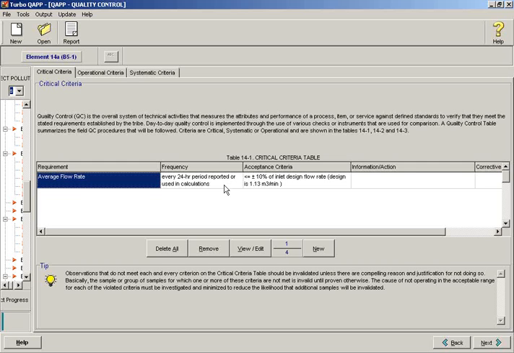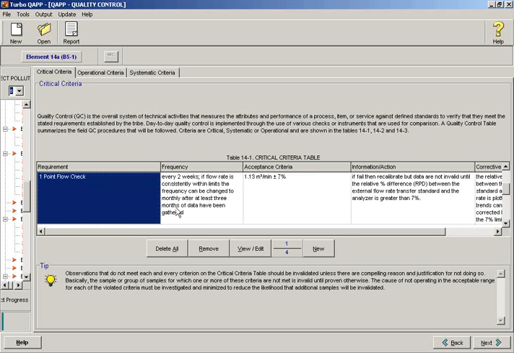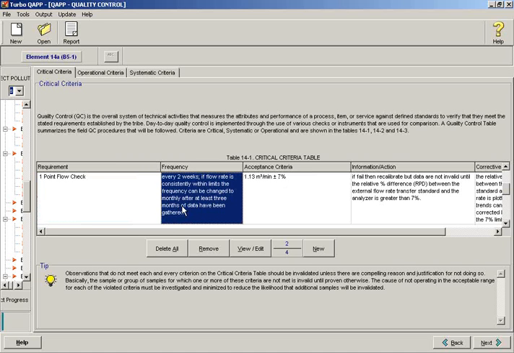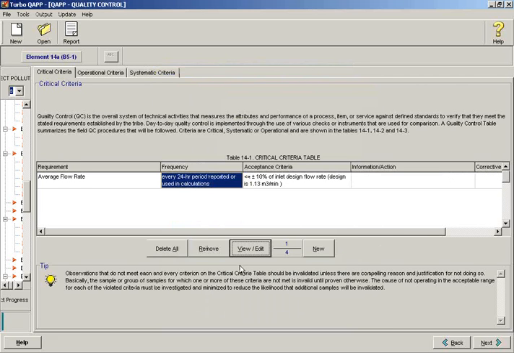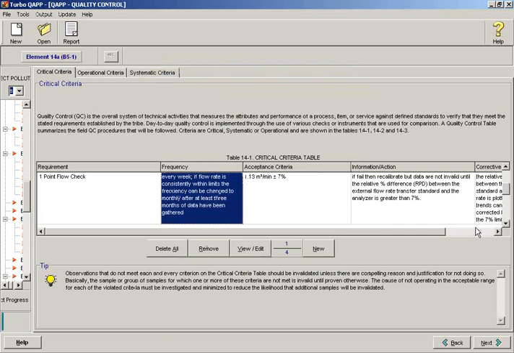Let's say we want to edit one of these. Let's say we want to do a 1-point flow check every week instead of every 2 weeks. How would I change that in this table? When you've got the row selected, you can click View Edit, and then it pulls up the fields corresponding to every header. So the requirement is a 1-point flow check, frequency every 2 weeks. I'm just going to change that here to every week. The criteria are the same. Corrective action is the same. I'm going to say OK. And now, if you go down, you can see that it now appears as every week.